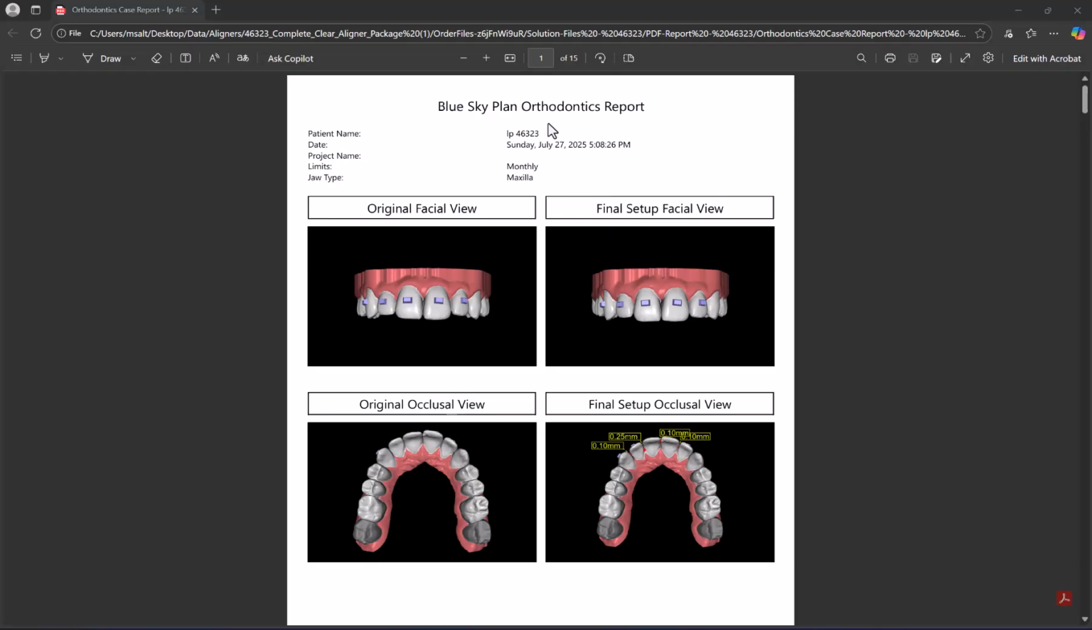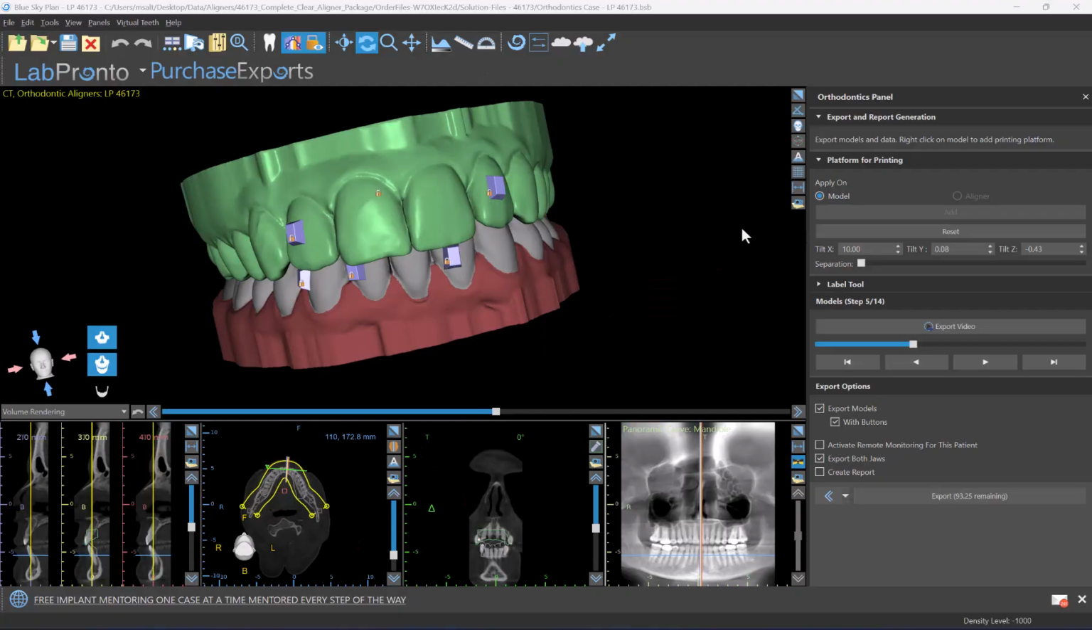We have improved and simplified the ortho aligner report. We now present more information, better organized, and easy to understand. In this tutorial, I will quickly present and explain the ortho aligner report. So when you complete a case in the Blue Sky Plan software, there's an option to create reports.